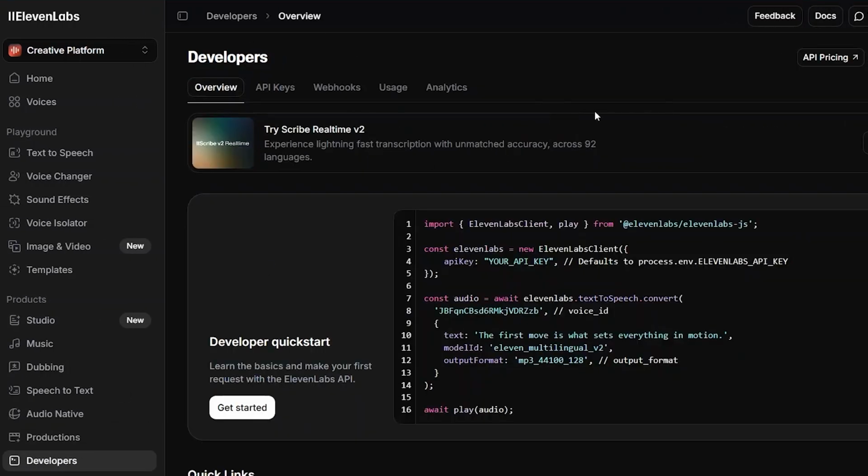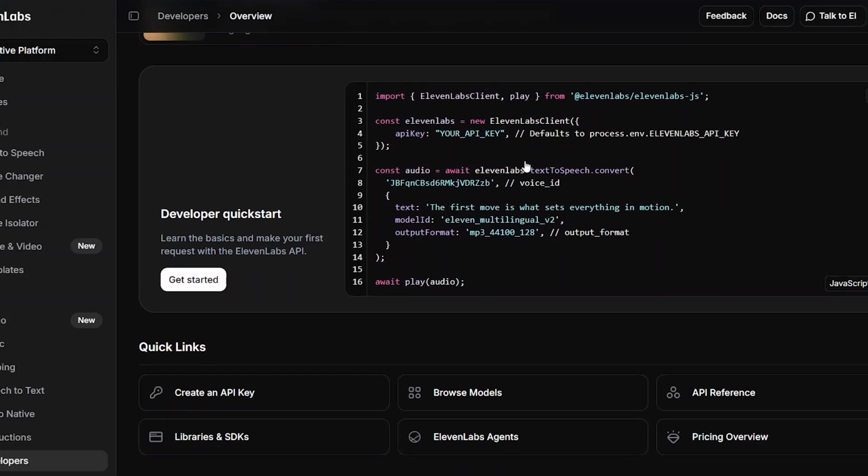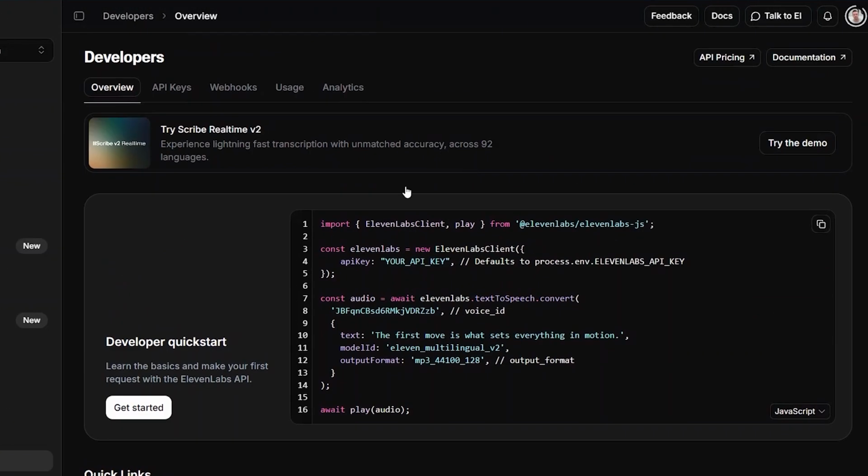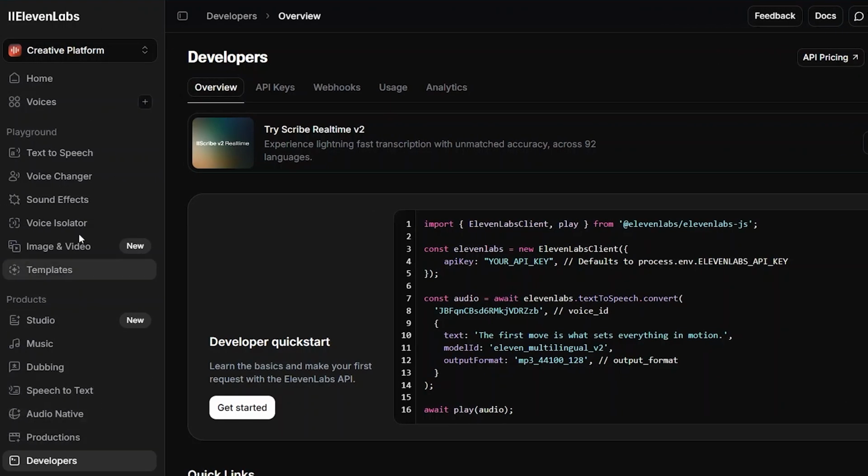Then you have a developer option. So if you are a developer or you want to get into the coding, this is where you can go to that place. So that was just a basic and brief overview of all the features present here on ElevenLabs. Now I'm going to go over to the popular features, or what ElevenLabs is mostly used for.